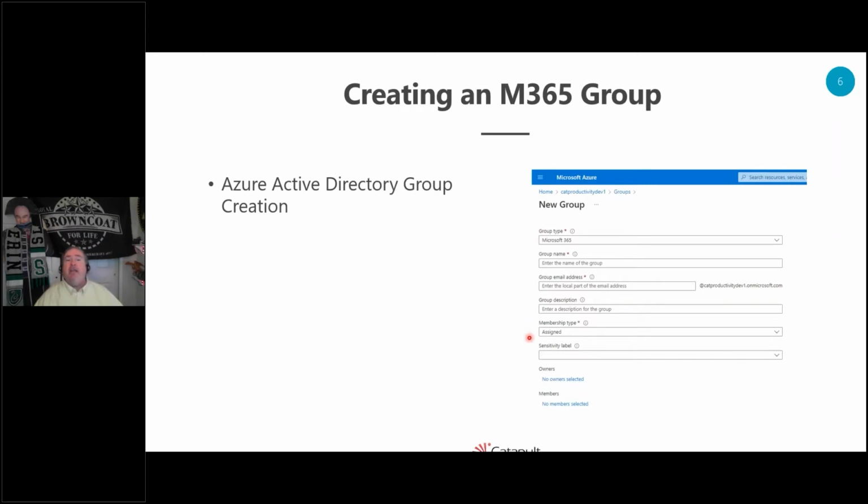I decide if it's assigned, meaning I put people in it, or it's dynamic, meaning I have rules that define how the people get added to it, okay? And then I can put a sensitivity label on there, define owners, define members, all that fun stuff, right? But this is just one of many ways that I can create these groups.